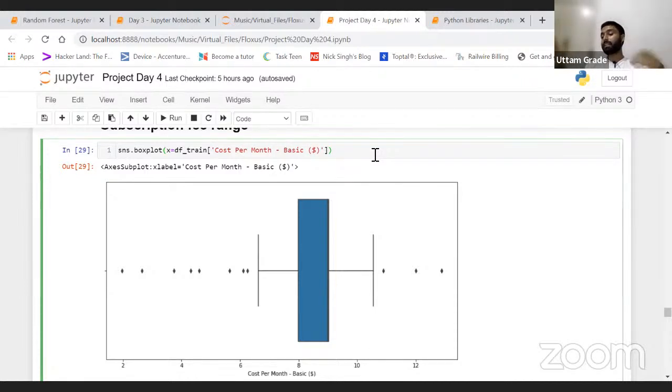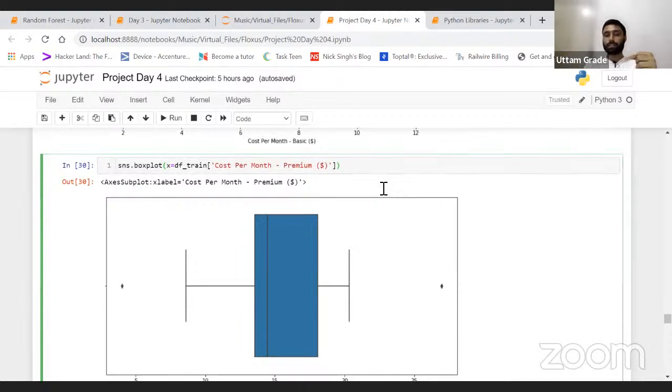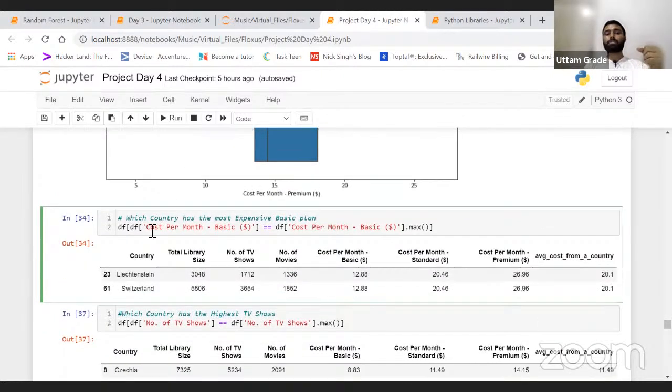I'm not saying these are mistakes or anything like that, but these are called outliers in a data set because they are far from the majority, right? So a box plot is a plot basically helpful to see the outliers. Okay, now let's see, so this is a condition.